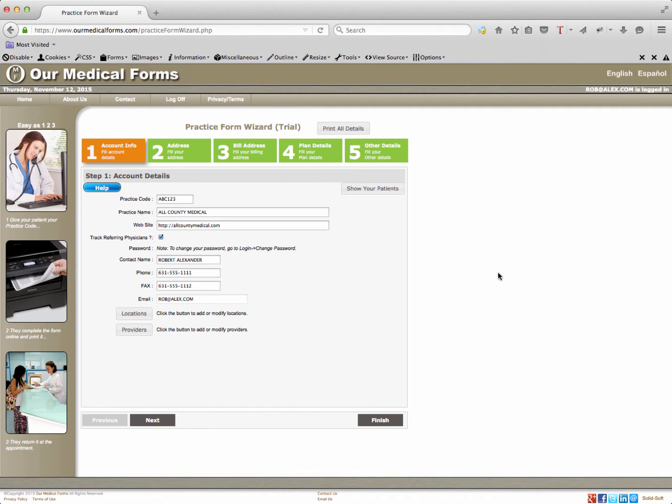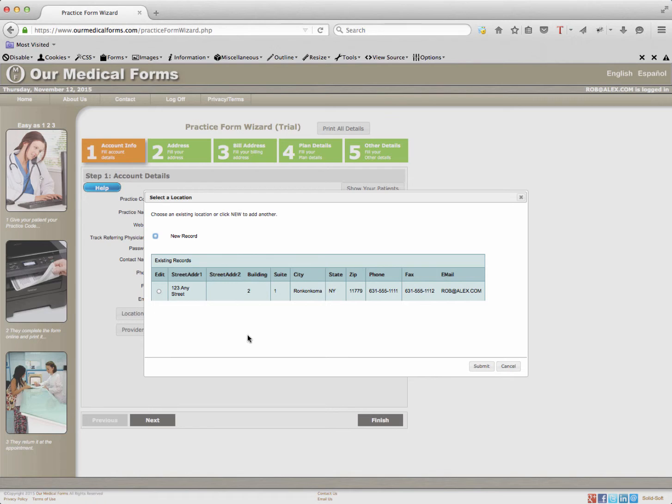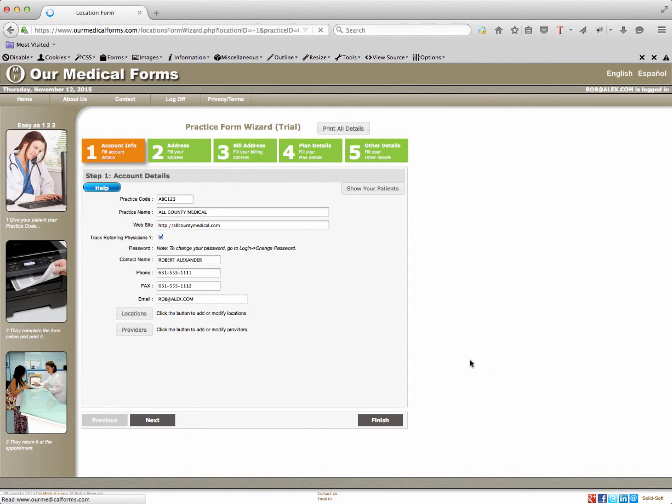Now that you have completed your PayPal transaction, you can go back and enter the other locations and providers for your practice. To view, add, modify, or delete locations, click on the Locations button. The first location is already entered based on the practice address you entered in the Practice Wizard. To add another location, click the checkbox to the left of New Record, and then click the Submit button near the bottom right-hand corner.